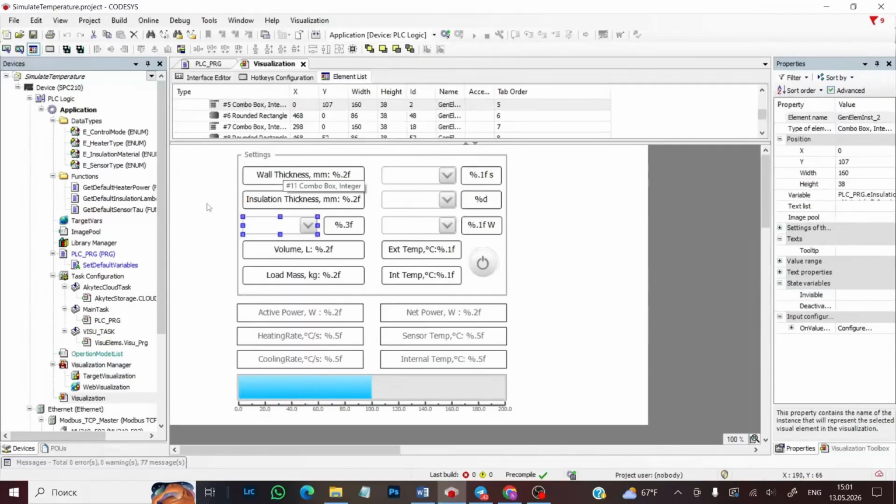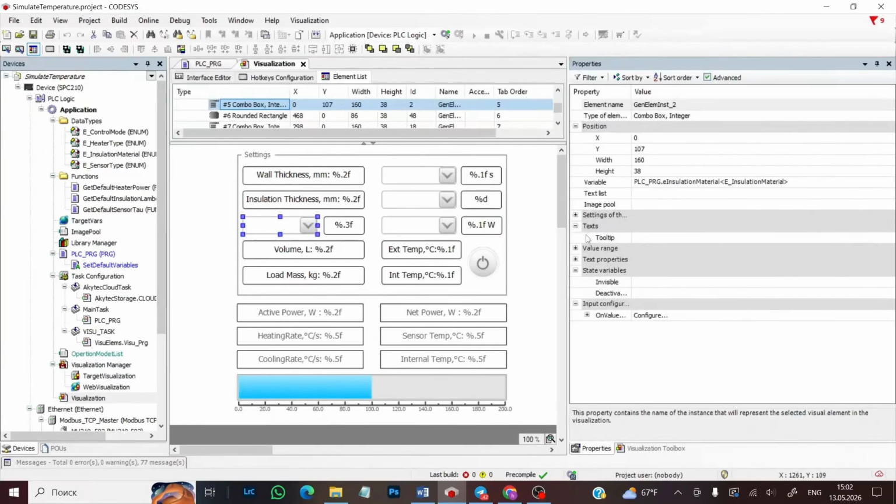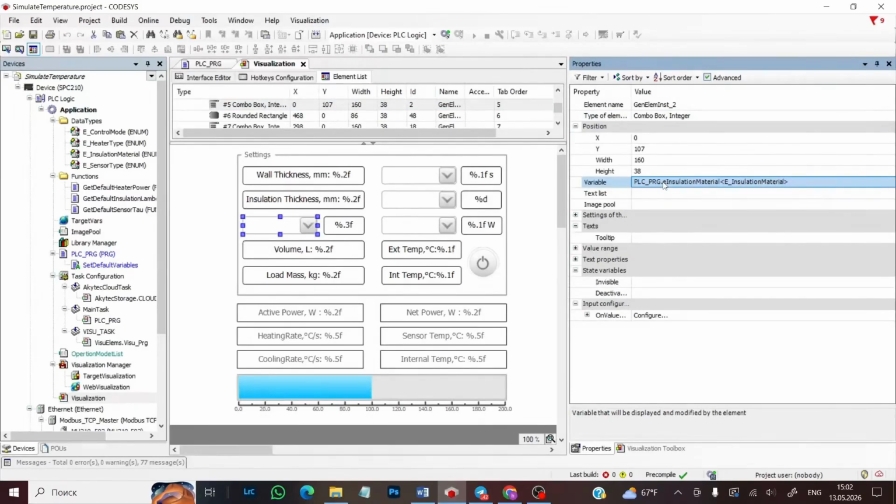Let's move on to the second topic, analyzing the visualization components of the emulator. We'll only look at those features of the visualization editor that we're using for the first time in this video series. The first component is combo box integer. In the variable field, we select our variable for the sterilizer's thermal insulation material.